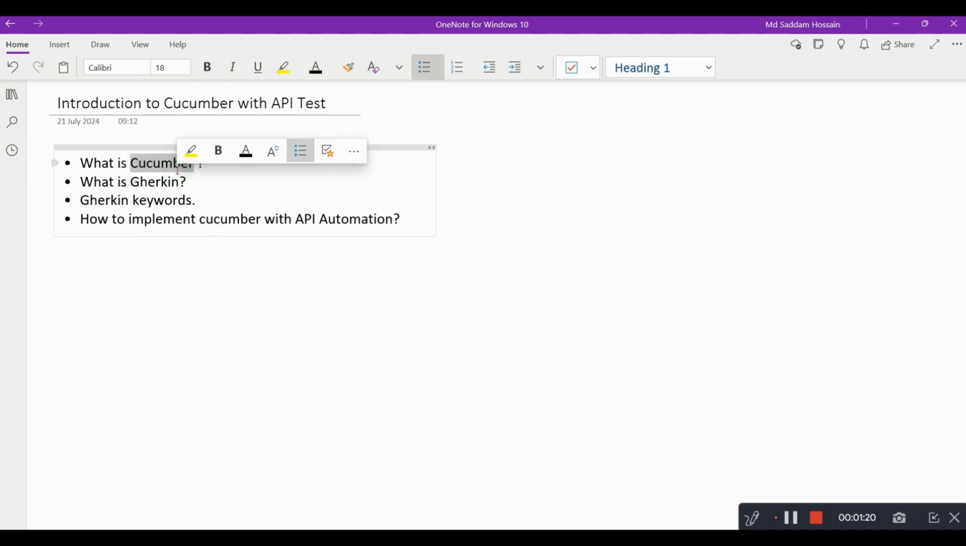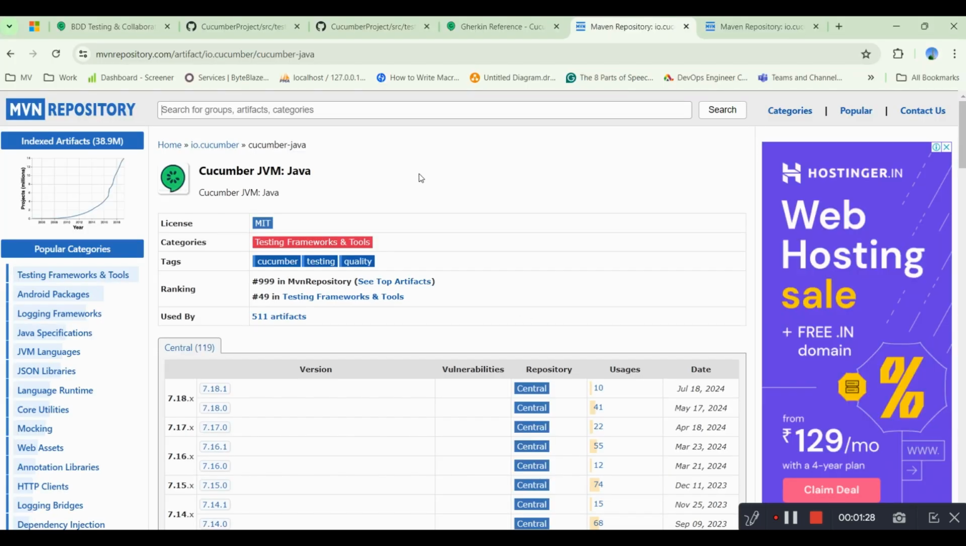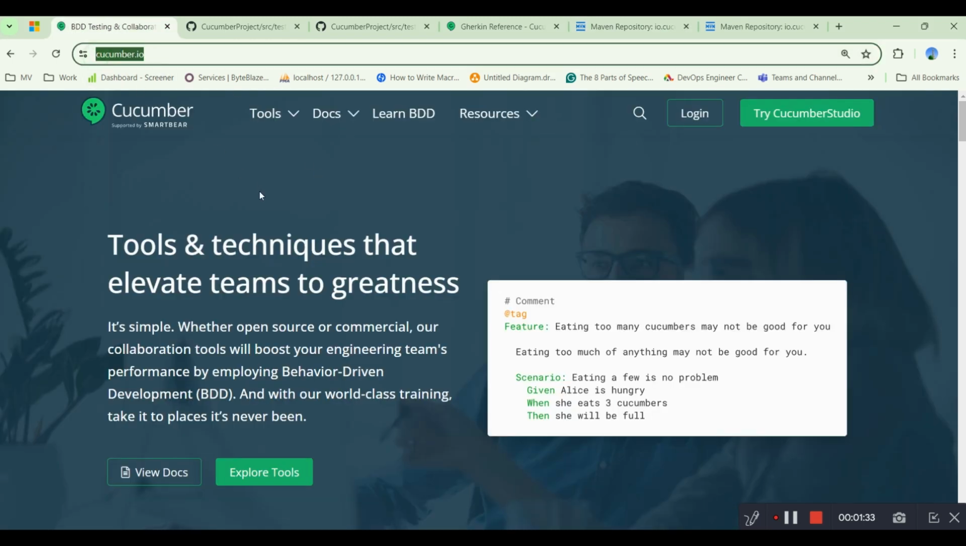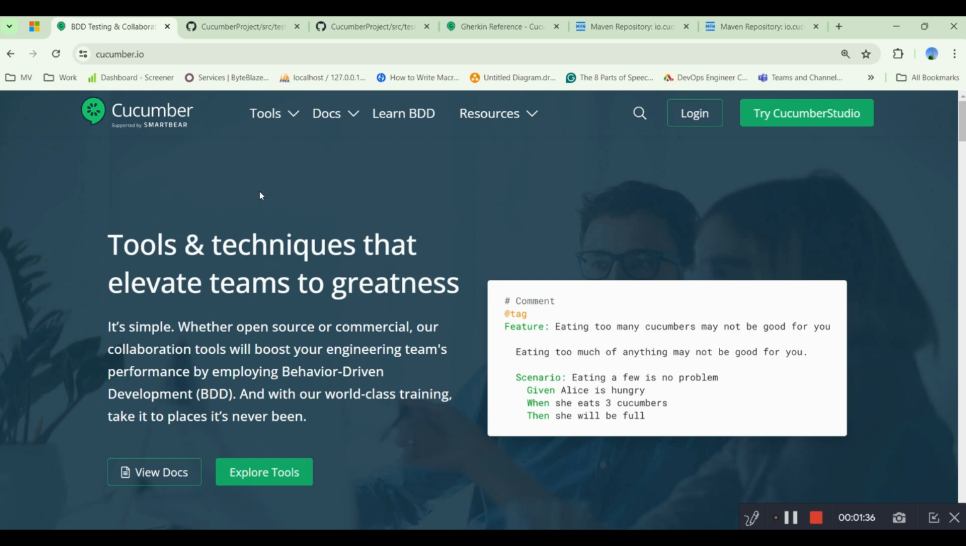What is Cucumber and what is Gherkin? For this, I will take you to the official website of Cucumber. If you go here you can see I have cucumber.io. This is the official website of Cucumber. Here, if you go to this particular website, you can see they have mentioned tools and techniques that elevate teams to greatness. That is something about Cucumber.